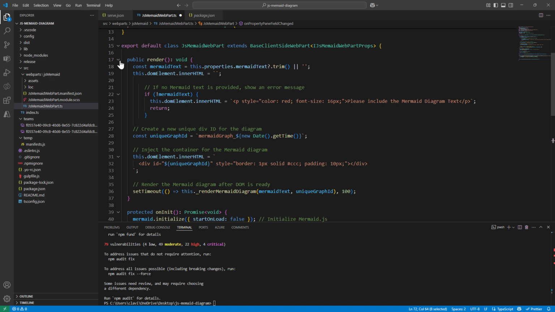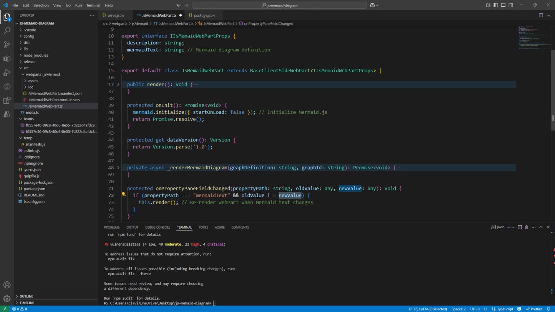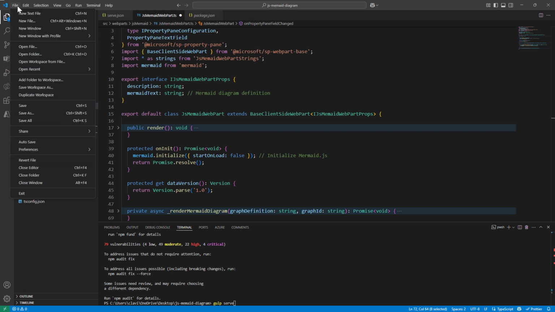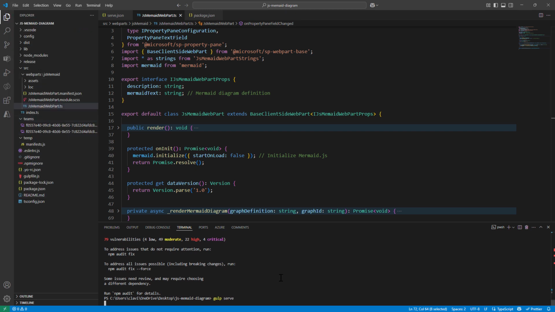There are so many renders. So what we are going to say, when the old text is not equal to the new text, please go ahead and render the property. Just re-render the whole web part. So at this point, I'm going to say gulp. So before that, what I'm going to do is, it should be automatically saved, but I'll say save all. I'll say gulp serve.